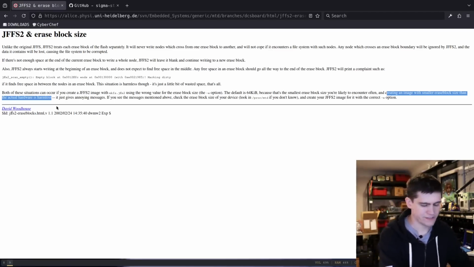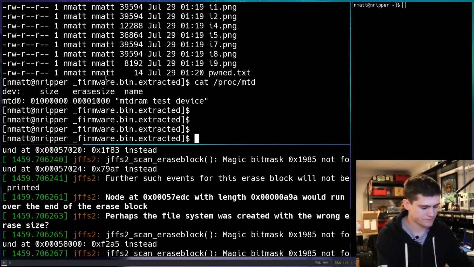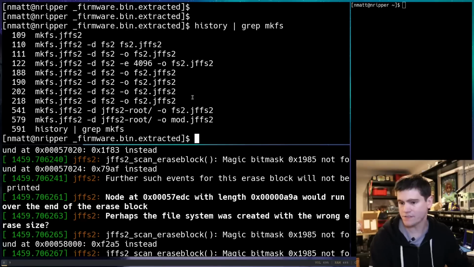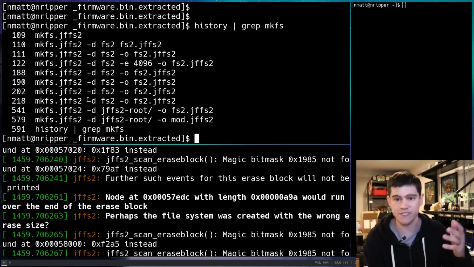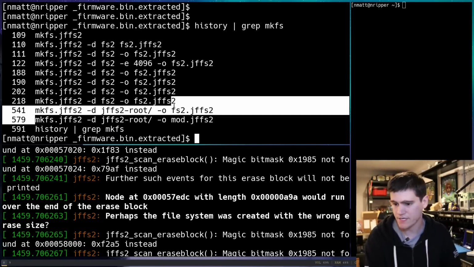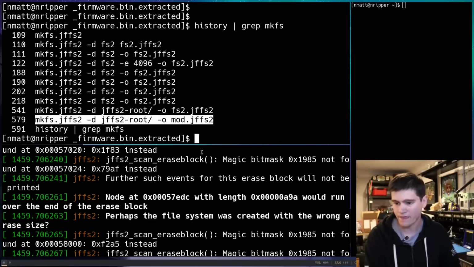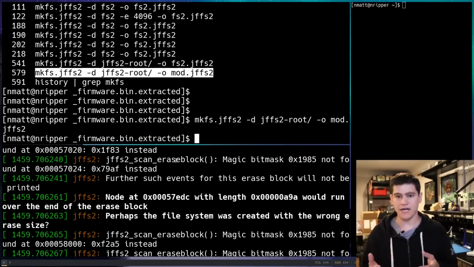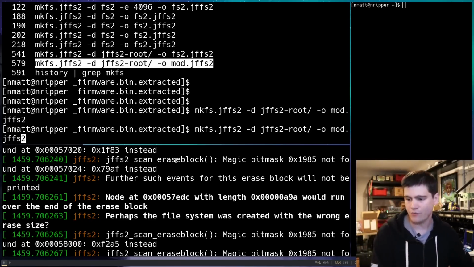Let's look into that. Okay, so let's pop over here on the shell, and let's go find the command again that we used to produce this. Let's go history grep for makefs. All right, so here we go. You can see some of my previous commands running this, messing around with this. So here's that command we ran to generate our mod.jffs2. So we can pass in values to specify the erase block size.